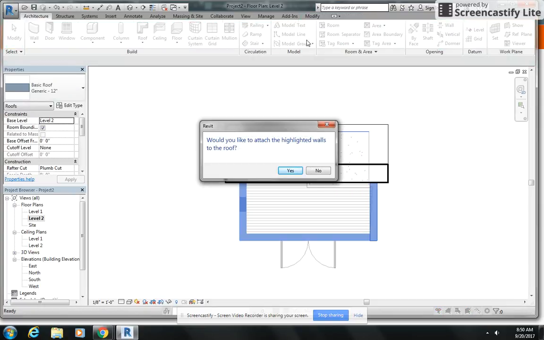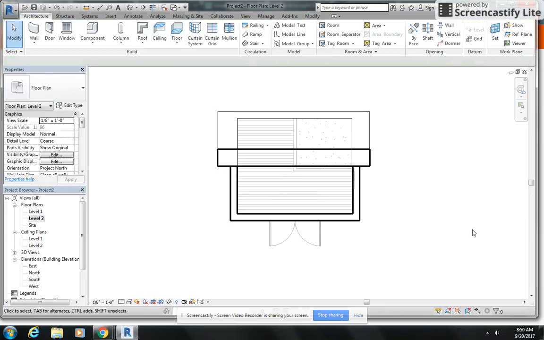So because it's a shed roof and it's higher in the front than it was in the back, it's asking me if I want to attach the highlighted walls to the roof. You want to say yes, because you don't want to have to go through and do that manually. It's going to be a pain for you to do it manually. The program will do it automatically for you. So say yes. Now, this looks very strange from the overhead view.